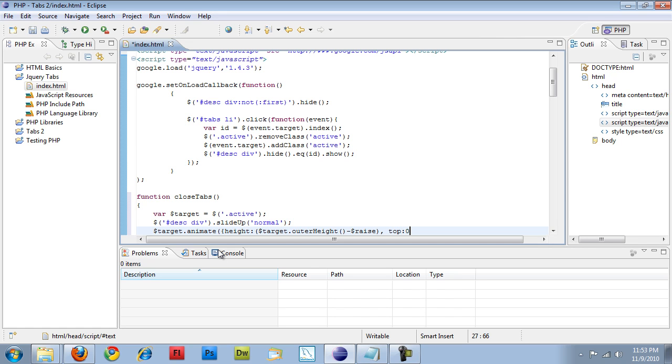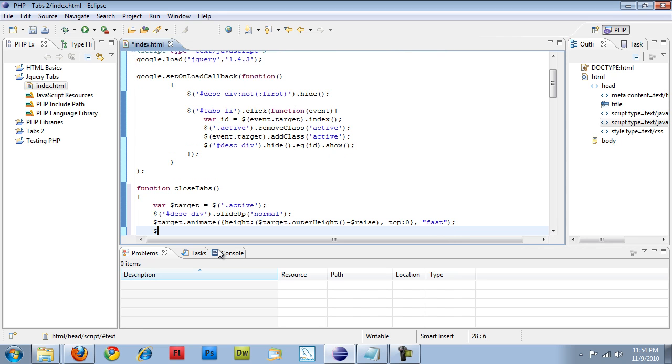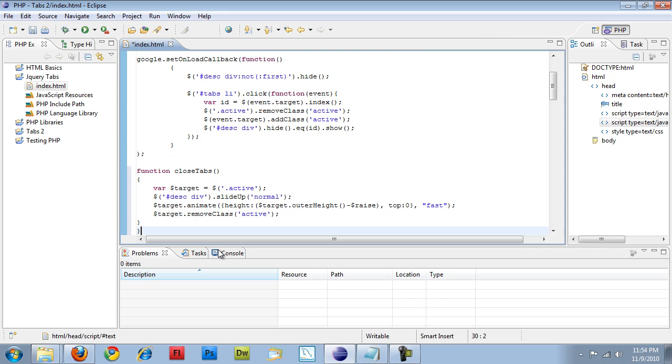Top 0. And notice I'm not using 0 pixels. 0 is how jQuery is set up. It doesn't use a pixel or a type designator, so just enter in numeric values. And I'm just going to set the speed as fast. And these are millisecond increments, so you can actually do 1,000 for 1 second and so on and so forth. And the last thing I'm going to do is grab my target dot removeClass active, and this is just making sure that I drop my active class from this item.